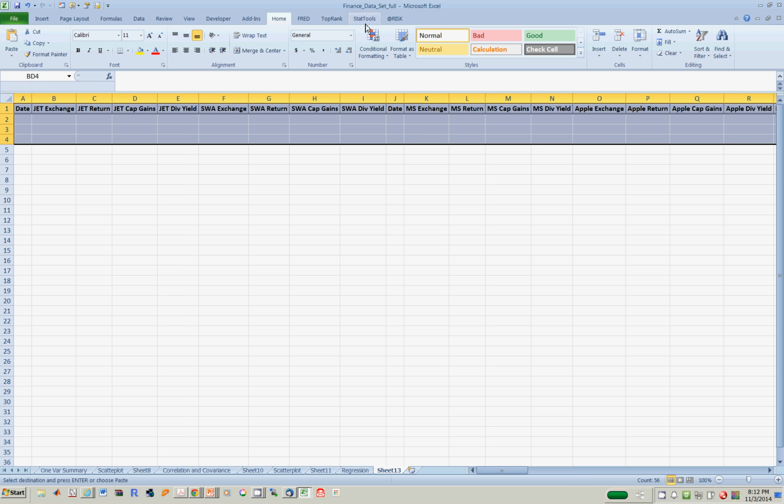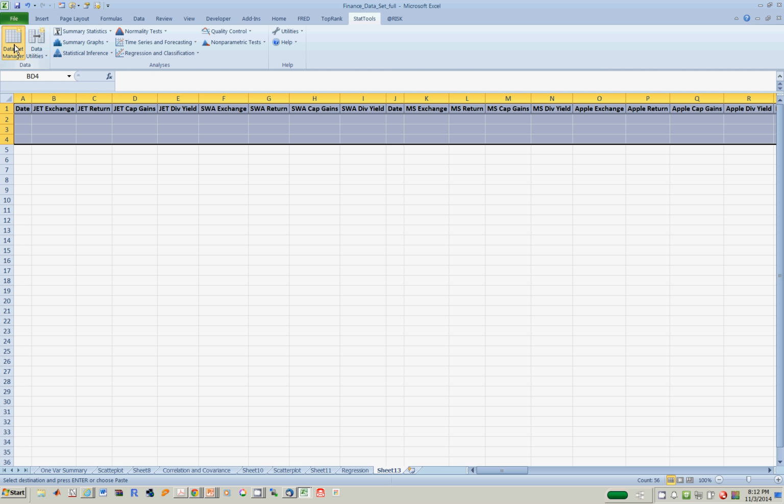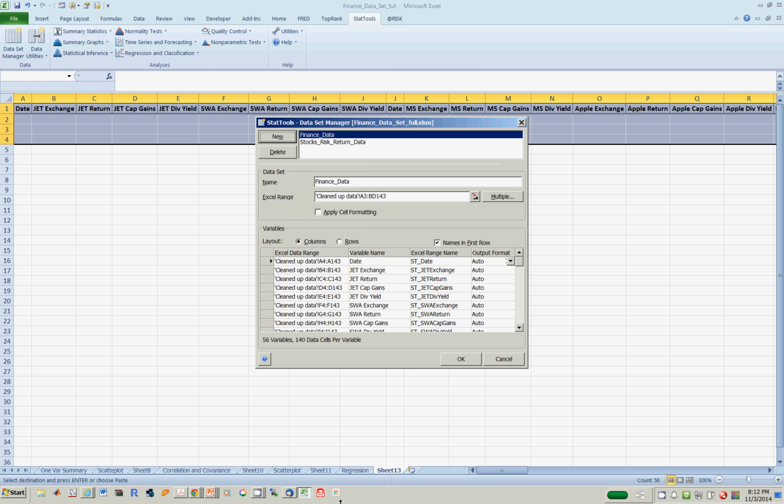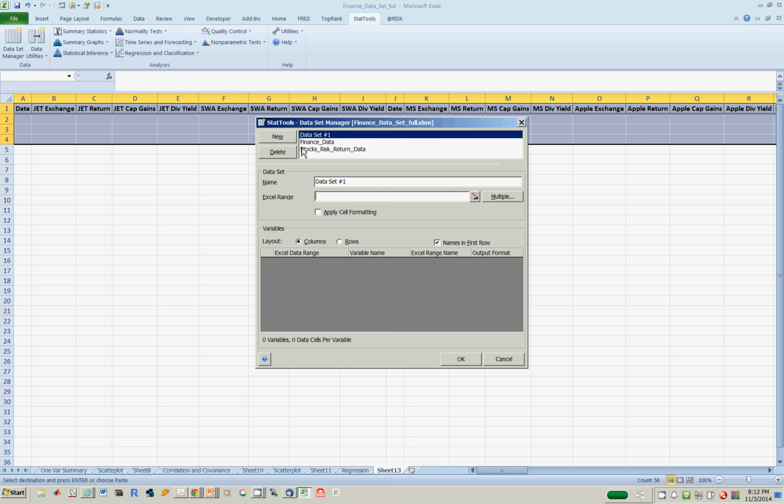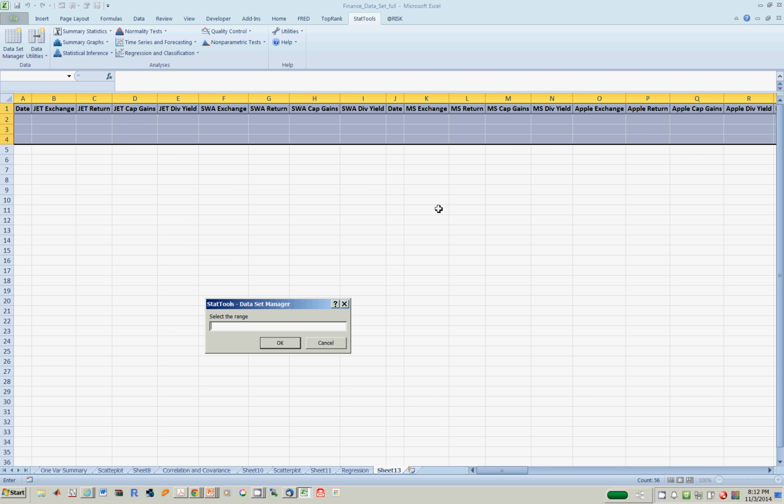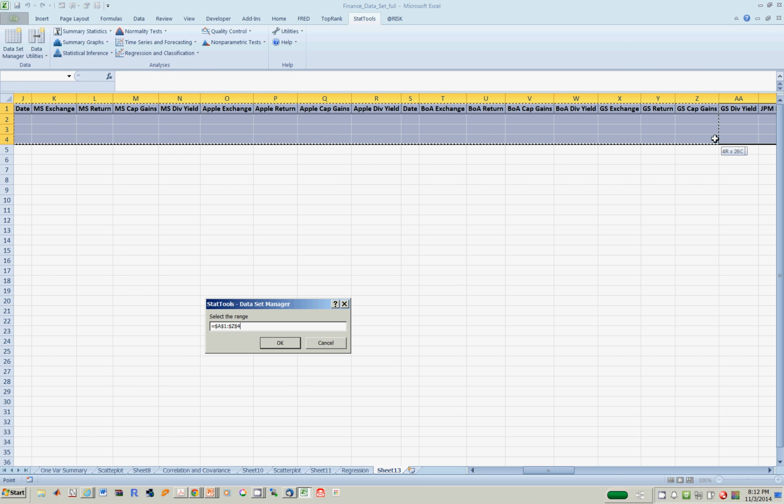Having done that, I'm going to go to StatTools, to Dataset Manager. And now I'm going to define this as a brand new data set. Let's call the data set prediction, because we'll use that to predict values. I believe it's asking you for the range, and I think the range should be exactly as you see over here.